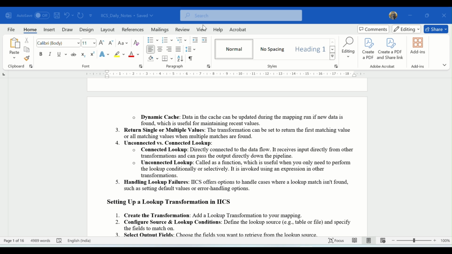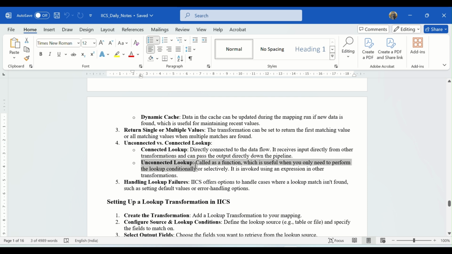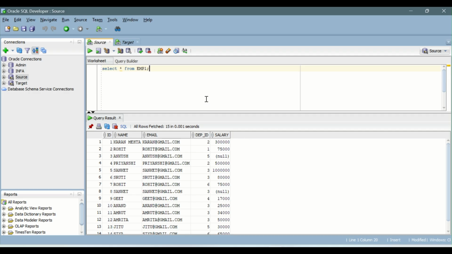In the previous session, we discussed the connected lookup transformation. In this session, we're going to discuss the unconnected lookup transformation and how we can implement it in IICS. An unconnected lookup is not connected to any upstream or downstream transformations. To use it, you should have one expression transformation. In that expression, we need to call the lookup value which we are going to use in the unconnected lookup transformation. Let's see with an example.